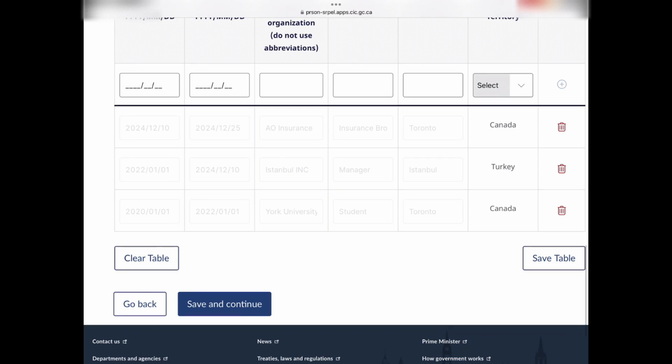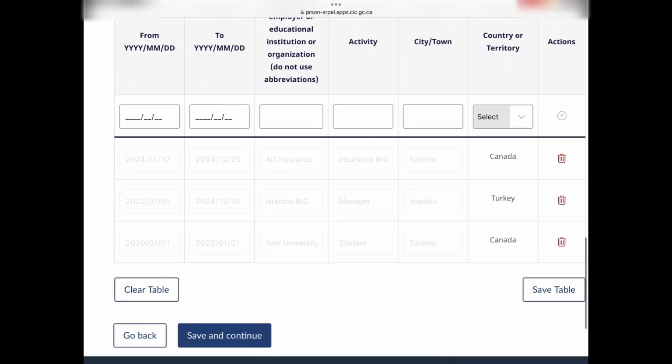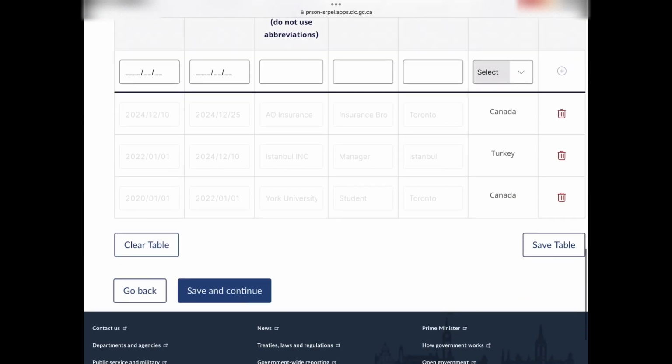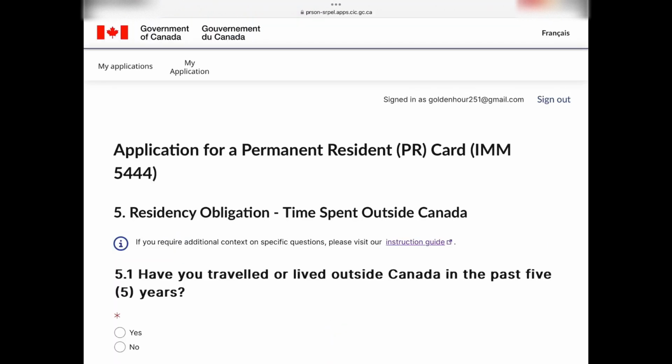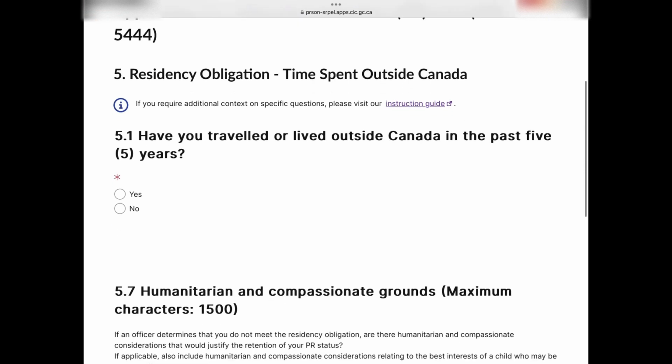And then I'm going to go ahead and click on the add icon. After I'm done entering all of my information, all of my work and education history for the last 5 years, both inside and outside Canada, I'm going to go ahead and click on the Save Table button right here. And then when I'm done entering all this information, I'm going to go ahead and click on the Save and Continue button here. After I click on that, it's going to bring me to this page.